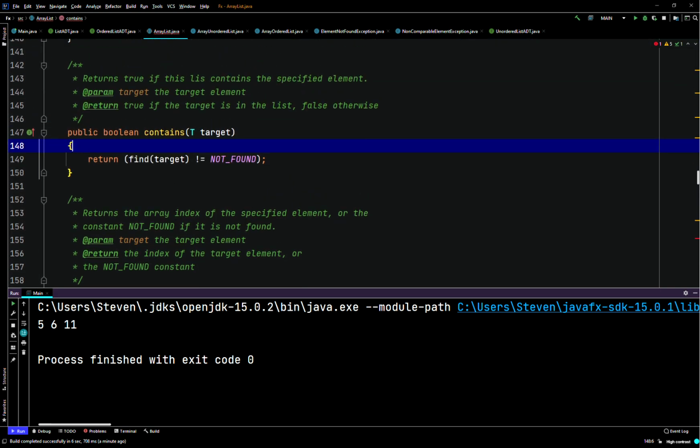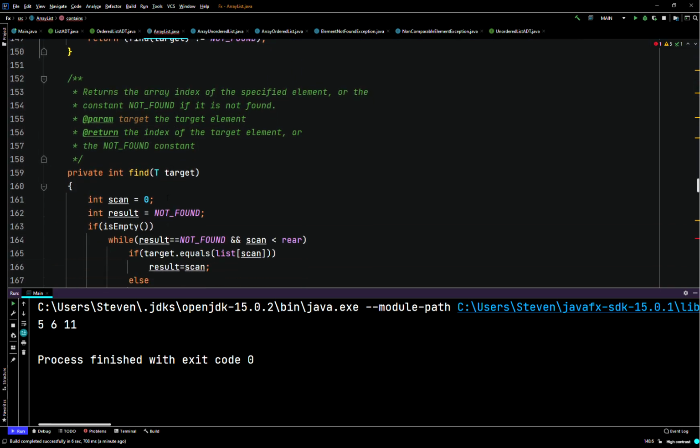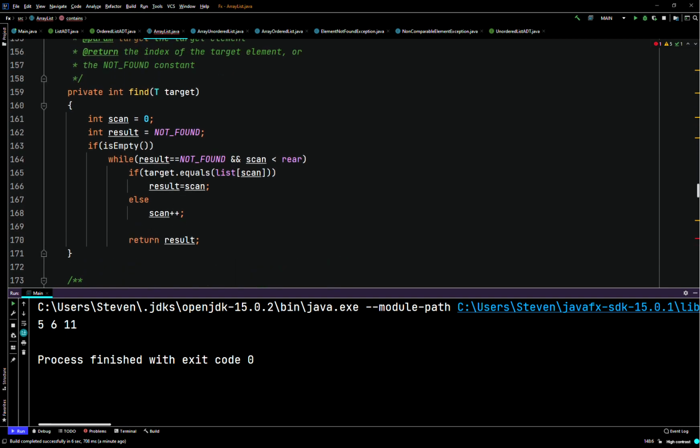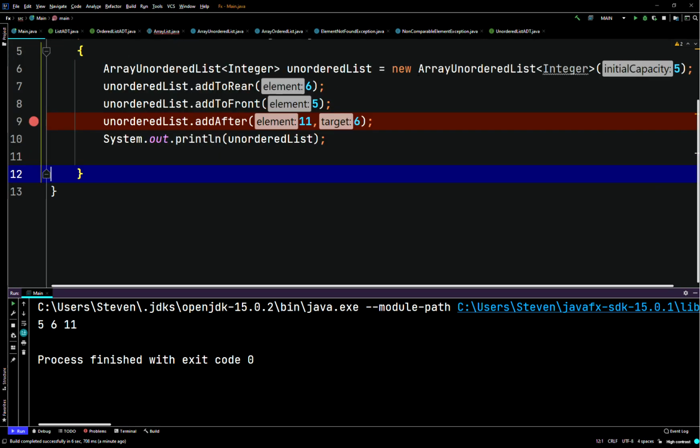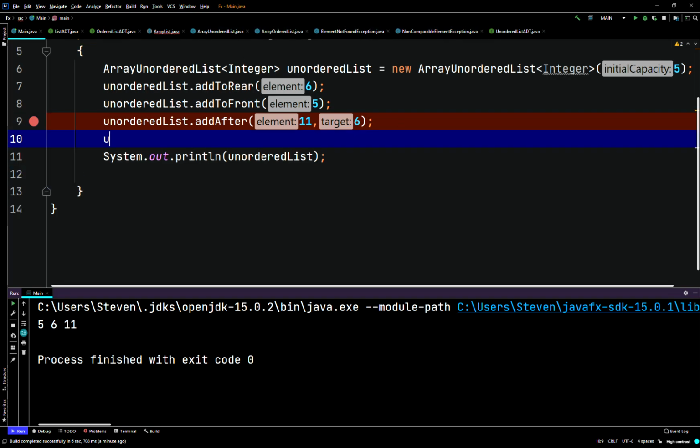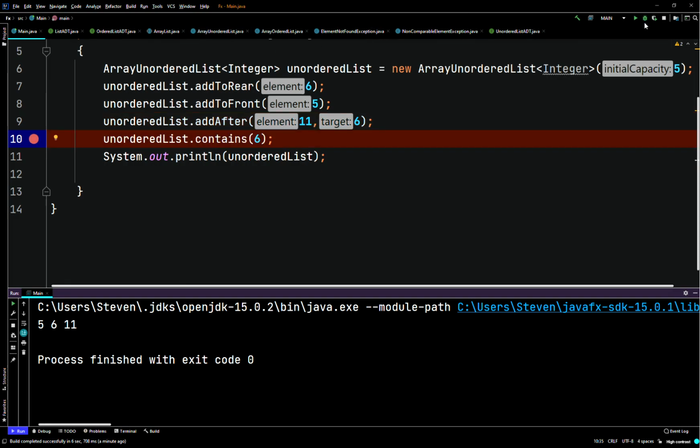Find. So contains does use find. It's a private method, so we can call it again on an object. So we can use this one. So we can say, does the list contain 6? Move your breakpoint and then click debug.